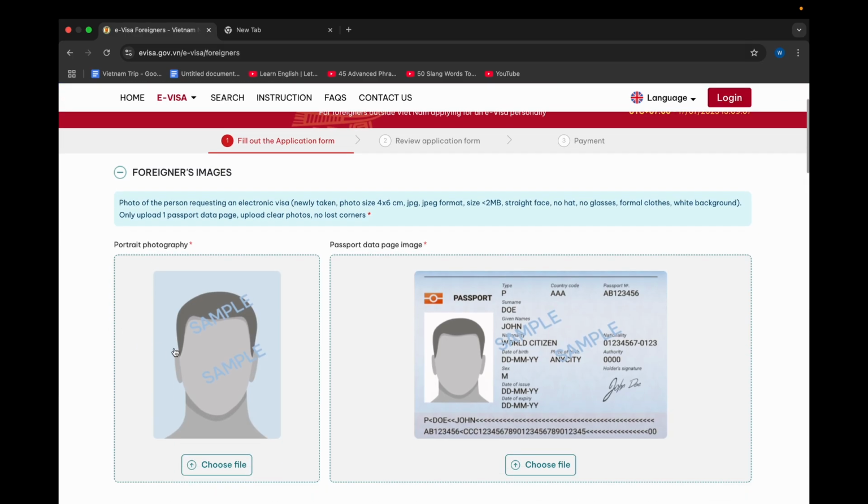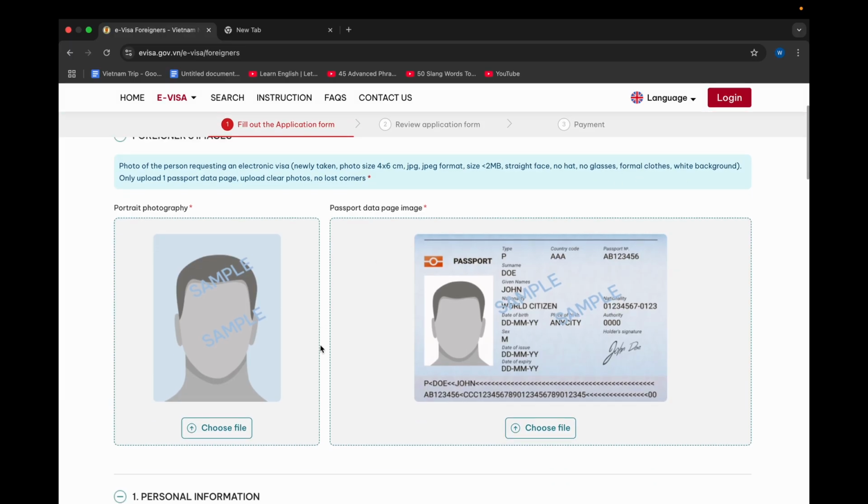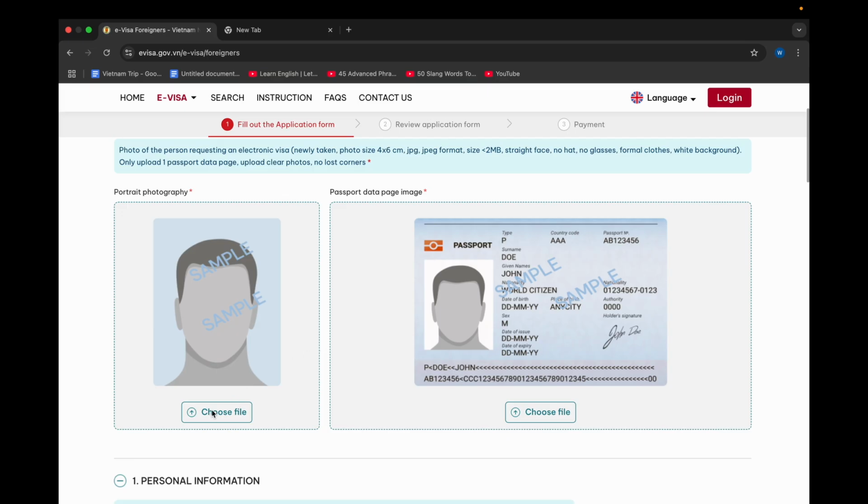For this we have to upload one passport size photo and that should be 4x6 centimeter. Format should be either JPG or JPEG and size should be less than 2 MB. Our face should be very straight, no hat, no glasses, and we should be in formal clothes and white background. Okay, so I'll upload my photo.